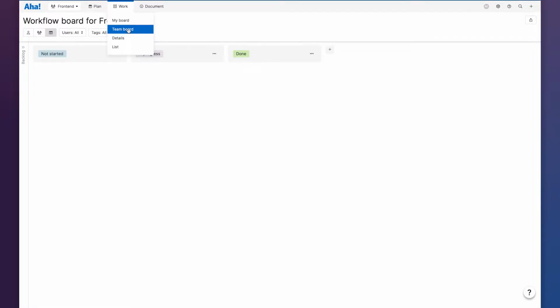Let's get started. Here I am on the team board in the work section of AHA Develop. The workflow board is great for managing your work within a sprint or if you're using a continuous flow or pull system like Kanban. This is the default workflow for epics, features, and requirements. You can see it has three status columns here for not started, in progress, and done. Of course, your team may have more steps than this in your workflow, or you may use different terms. I know our team does, so I'm going to show you how I can customize this workflow to match the way my front-end team works.